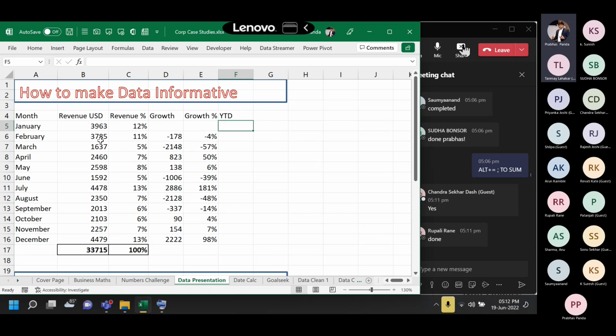And when I go for YTD, what should be the formula? Let's focus. For the month of Jan, whatever the revenue we have made is going to be the same value as YTD. Do you agree? Yes. But when I go to Feb, I will be applying a formula equal to Jan month YTD plus Feb month current revenue. Do you agree with this formula? Yes. So data becomes cumulative.